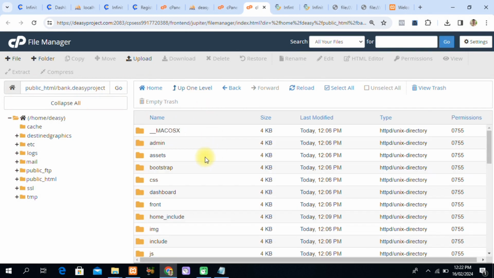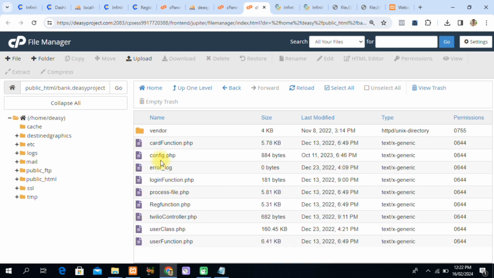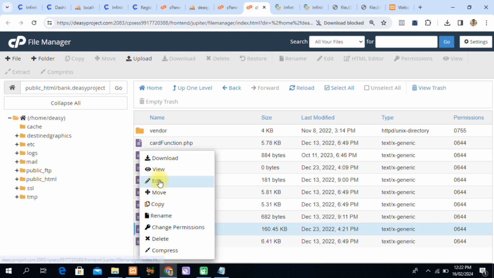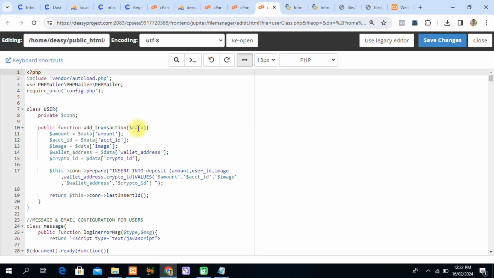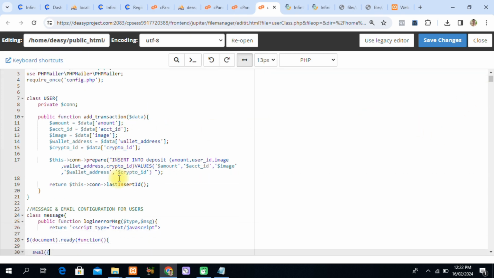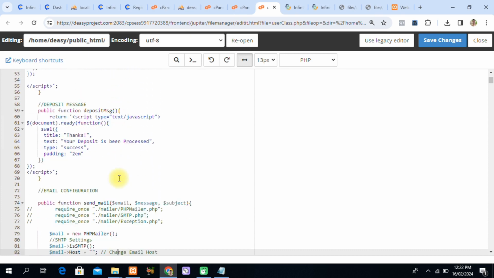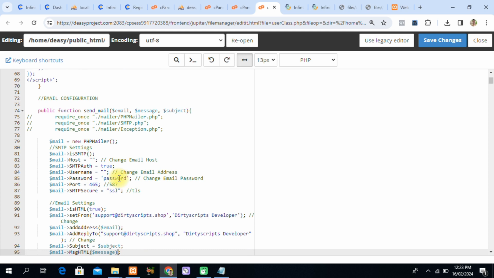Now the next thing we're going to do is locate the include file. So this is include. Then this time we'll locate the user class. Okay, this is user class. Right click on it and edit. Then at this point here, we are going to be setting the database email. That same email setup we did for the admin, we're going to be doing it here.